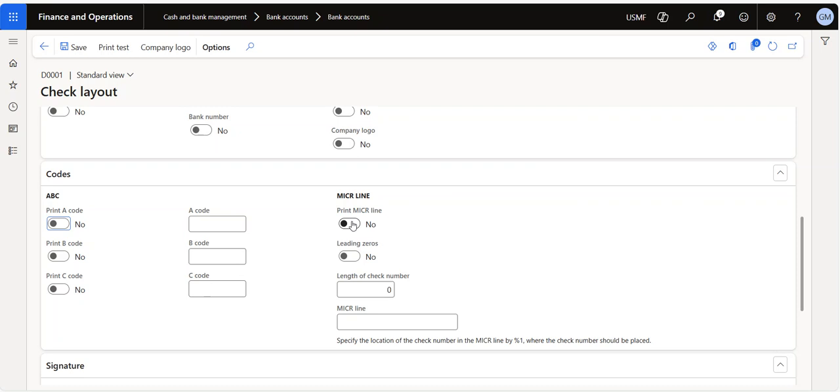MICR line is nothing but, if you see your check at the bottom center, there will be a line with numbers. So that is the MICR line number. Okay, so if you want to auto generate, you can click on this one, and you can make it the leading zeros, and you can specify how it will be. You can specify over here. Currently I'm not printing this MICR line. Why? Because it is predefined in the existing checks, so no need to print it again.